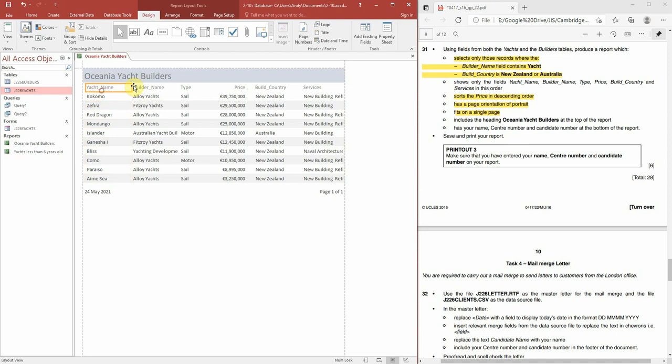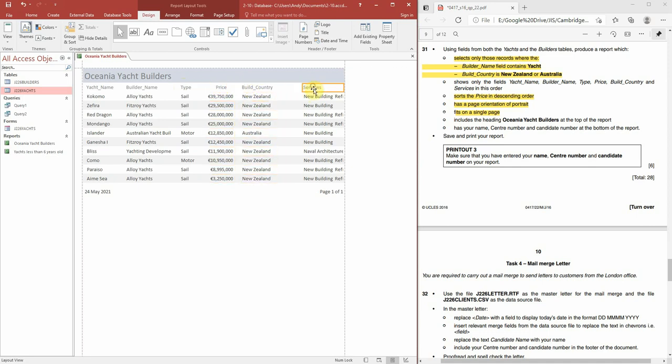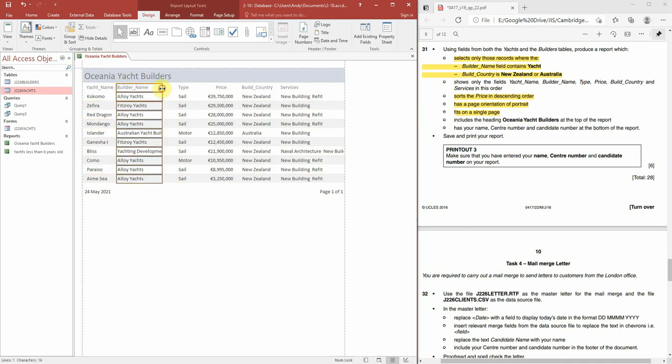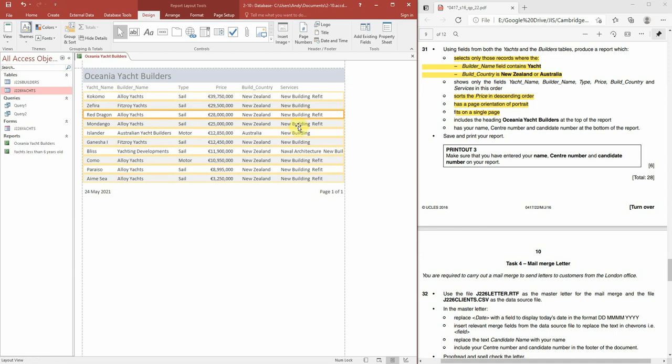Okay, we've got the yacht name, everything fits in there. Builder name. Type. Price. Build country. And the services. You can see that it can't quite fit, so we need to expand this to make sure that it fits. Okay, still can't quite fit, so let's move this. Okay, and we just need to stretch it a bit more.